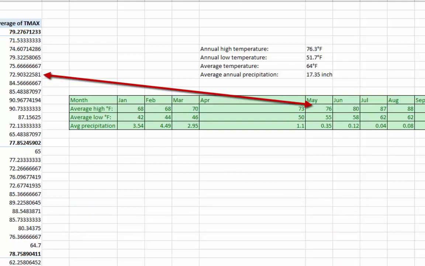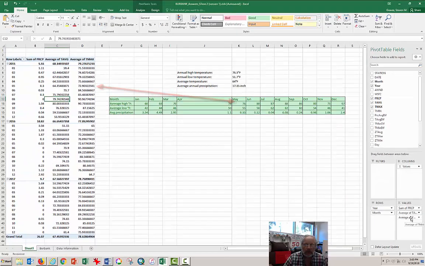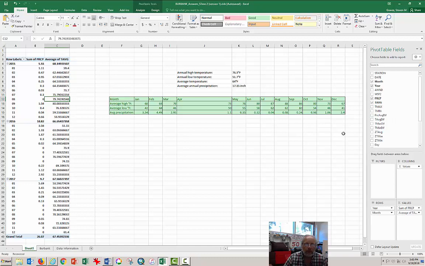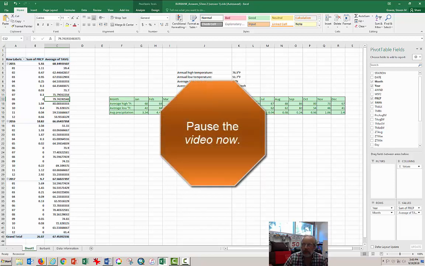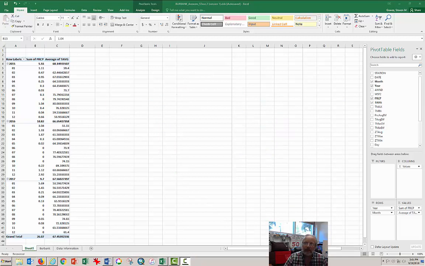and you'll see that that's several degrees warmer than the 30-year normal. So I encourage you to play around with pivot tables because it's a really exciting and useful feature of Microsoft Excel. But I believe that you could probably pause this video now and answer some questions in Canvas.